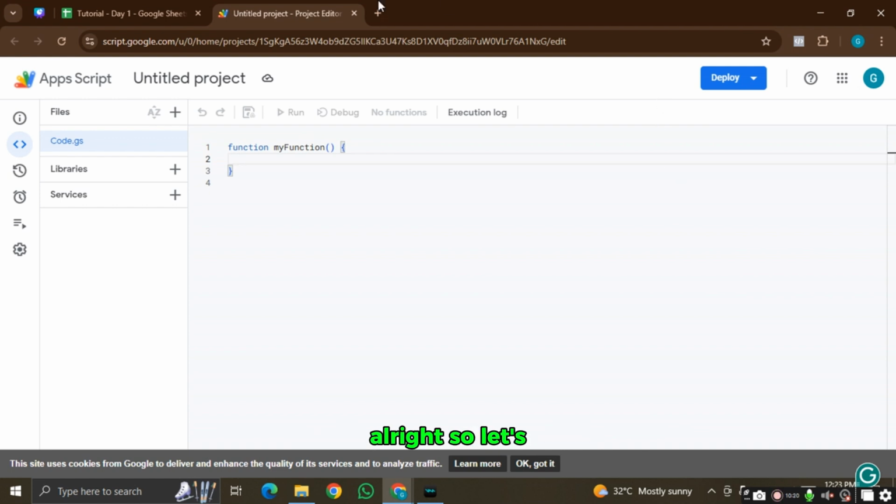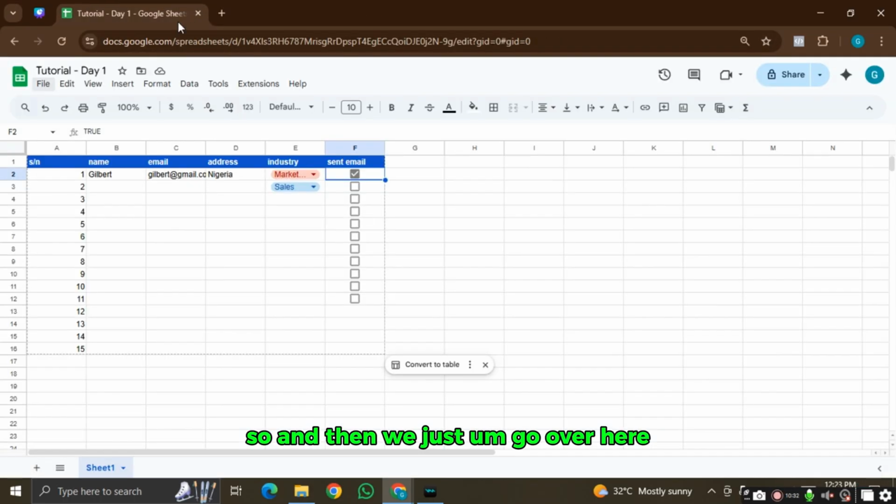All right, so let's go back. You can see this already. You can see function, my function, which is a JavaScript function. You know how to code JavaScript? Yes, you can.